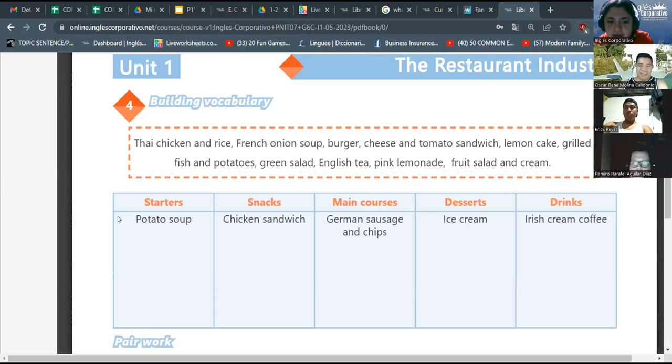Bebidas. Right. So we're going to divide them in what they are. So you see all these things here. You're going to write them here. So if you can, take a screenshot and send it to the group so we can do it. Piece of cake. Yes, I know. It's super easy.